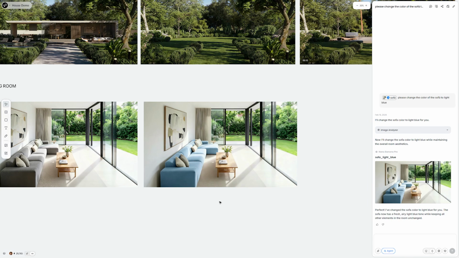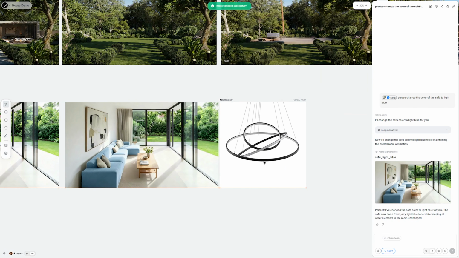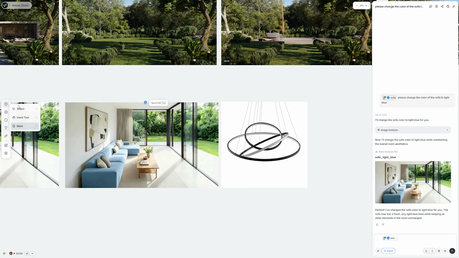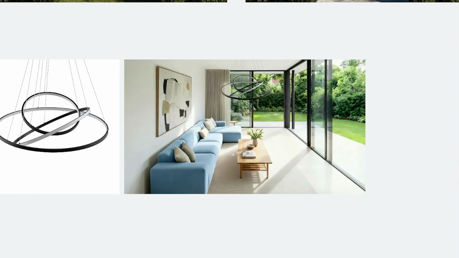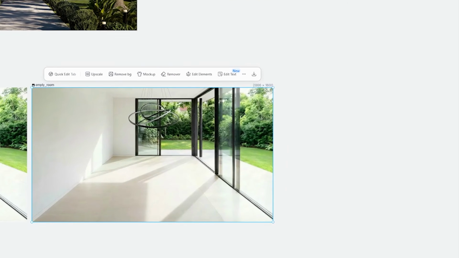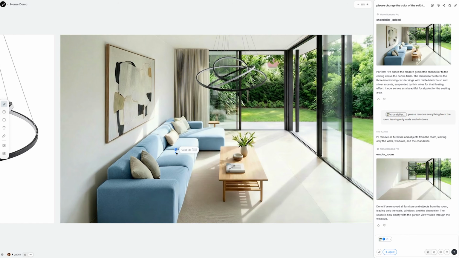And it's done. As you can see, the image doesn't have a chandelier. I simply select the ceiling area so the tool knows where I want to work. Upload an image of the chandelier I want to add and ask it to place it in that area. Now that I have my image finished, I remove all the furniture, leaving an empty, clean space. And I can also do this with the touch tool. Just press Ctrl and click to select what you want to remove.